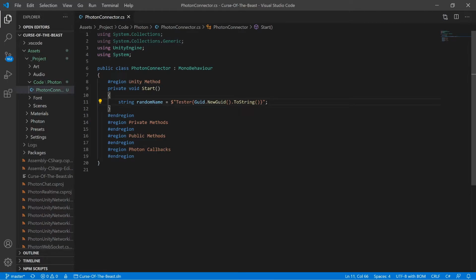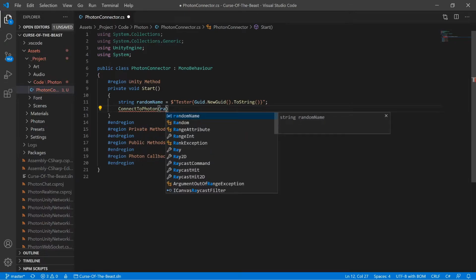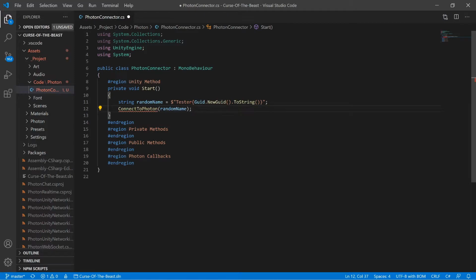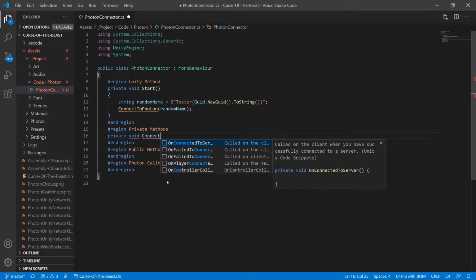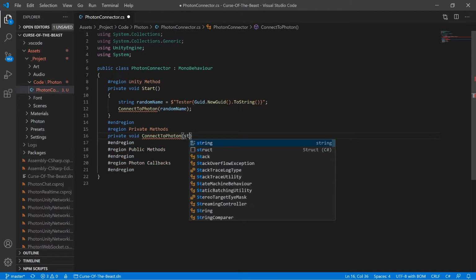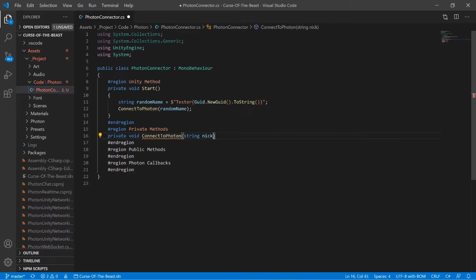There we go. So after we set our random name, I want to connect to Photon, and I'm going to pass in the random name. So the reason why this is giving us issues is because we don't currently have a method called ConnectToPhoton. So let's make one. So we're going to do private void ConnectToPhoton string, and we're going to have the argument name as nickname, just because that is the terminology that Photon uses when it's connecting.